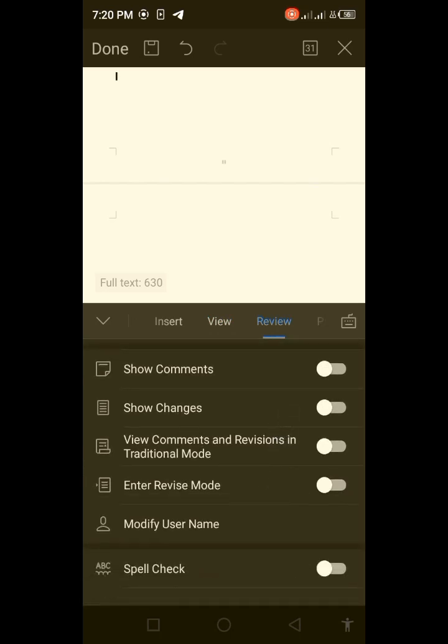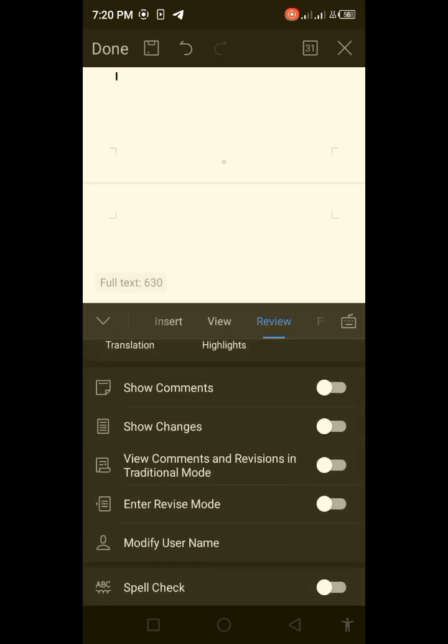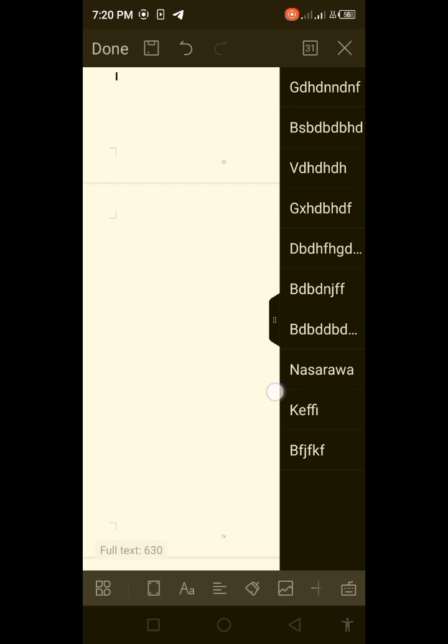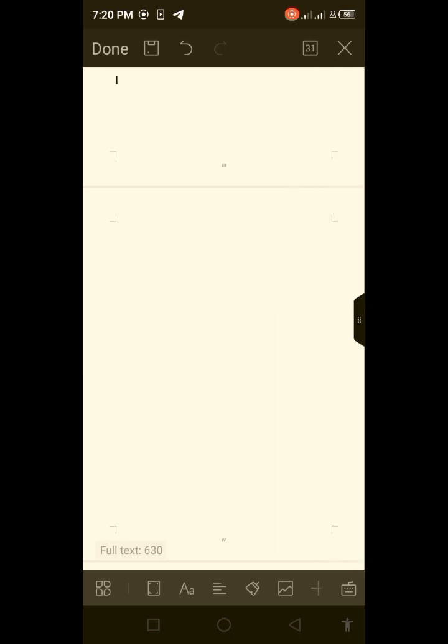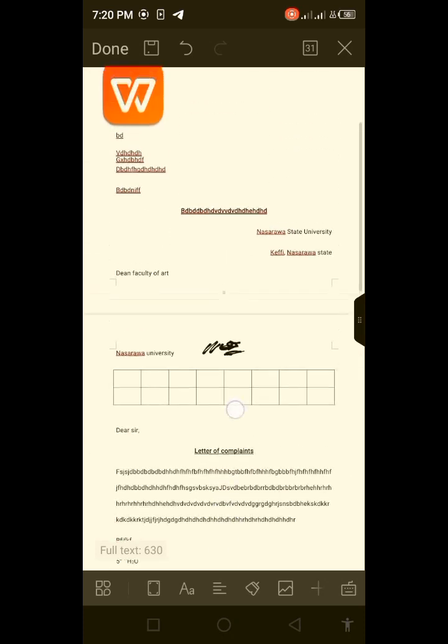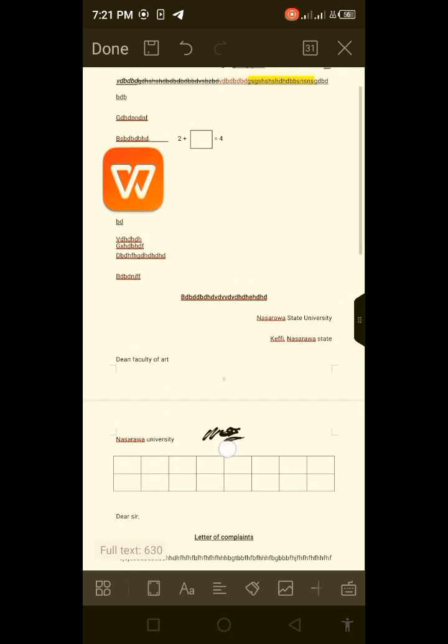So like that. We have comment check, and show comments, show changes, reverse mode, and all that. Now spell checker. When you are typing on your system, sometimes you see the work being underlined, right? You see red. Maybe if you write a language that the computer does not know, like Nasarawa, you see it's red, because the computer does not understand the language.